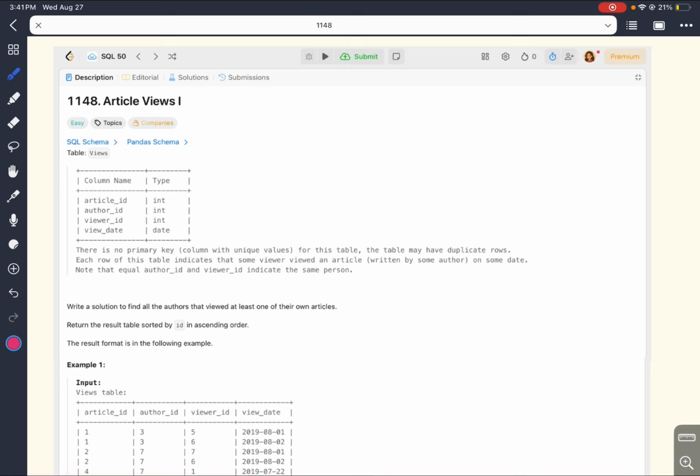It gives us one table of views with 4 columns. Article ID, author ID, viewer ID, and view date. There's no primary key, so the table may have duplicate rows. When I see this sentence, the thing in my mind is, because the table may have duplicate rows, we may need to use the keyword distinct to remove the duplicate records.